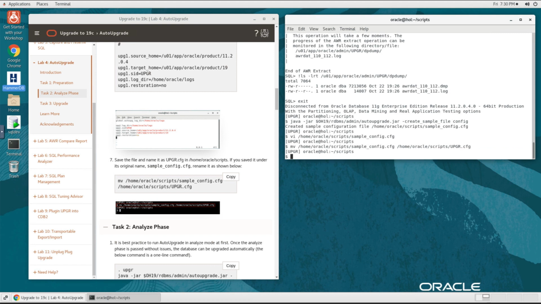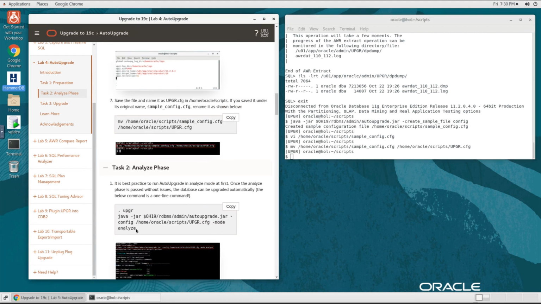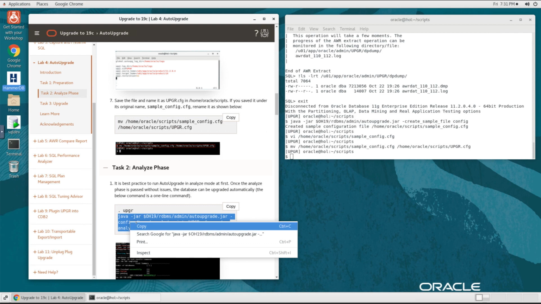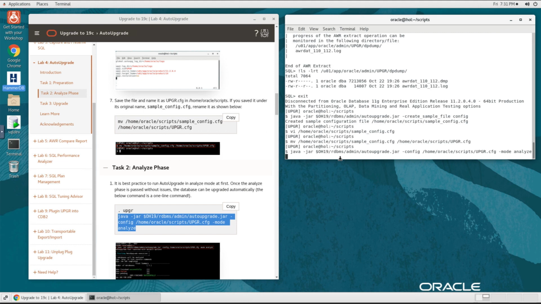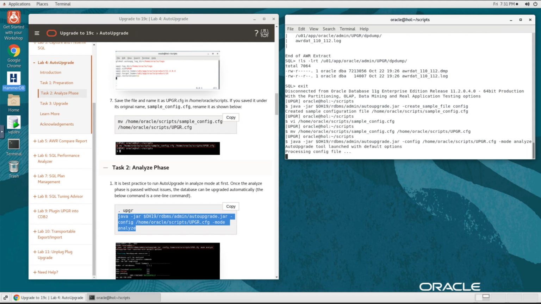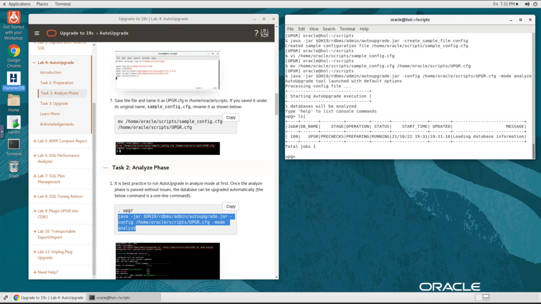Now I copy the file over into a new name called UPGR CFG for my config file. Makes it easier to find it afterwards. And when you use AutoUpgrade, the first step is always, once you have the config file, that you run an analyze run. The analyze is non-destructive. That means you can run it as often as you want on your database, and it will now examine your source database for anything which either AutoUpgrade will fix or you have to fix.